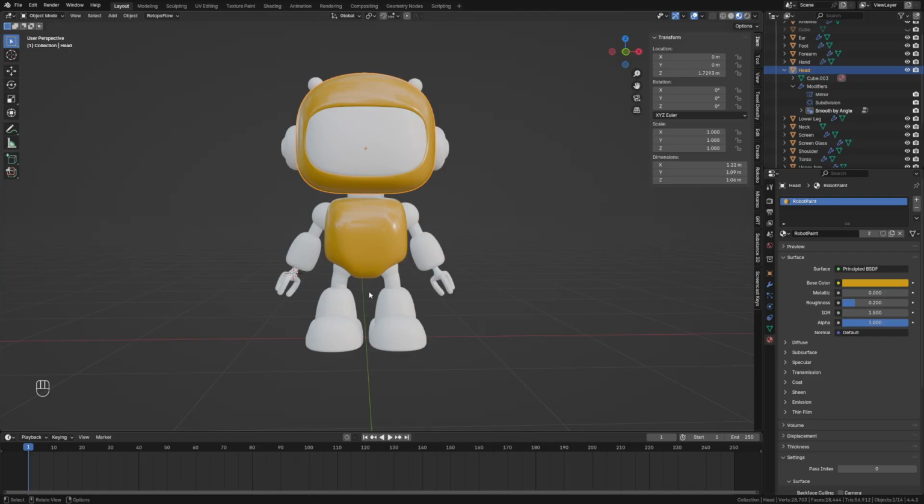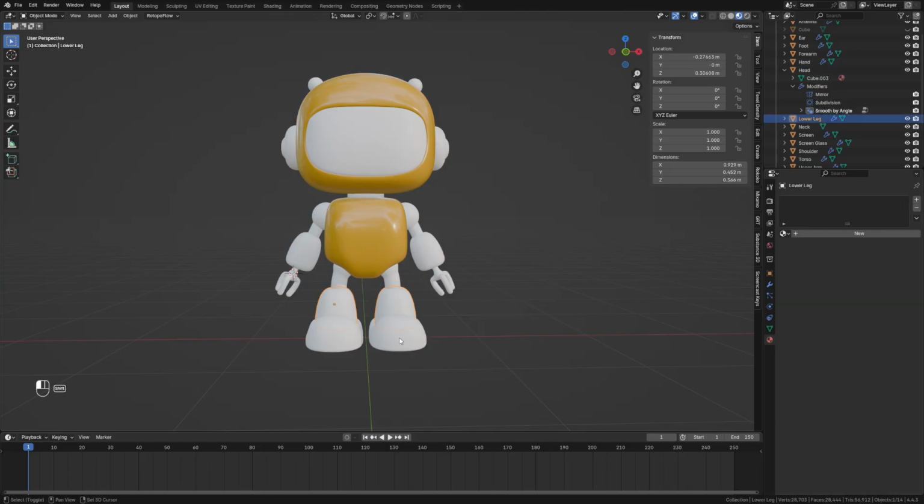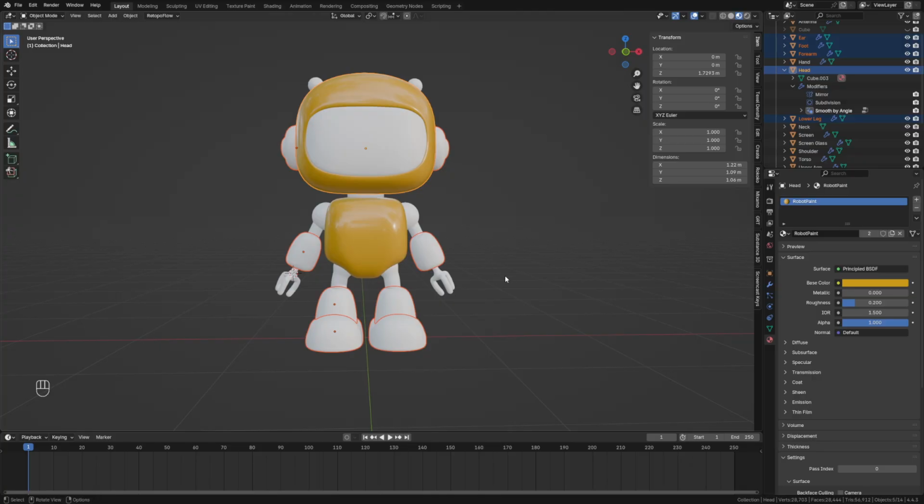Hold Shift to select multiple objects. Then select the one whose material you want to copy. The last selected becomes the active object. Press Ctrl L and choose Link Materials. This way we created one material and linked it to multiple objects.